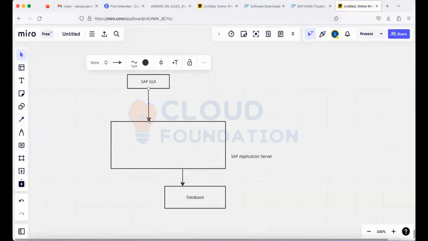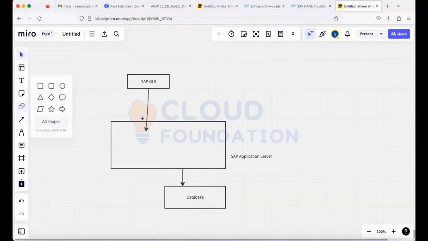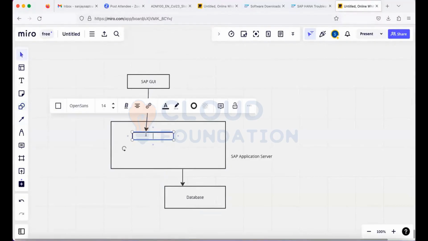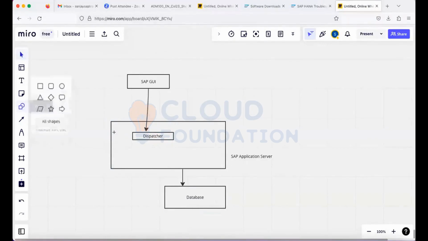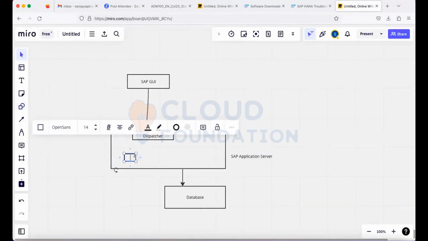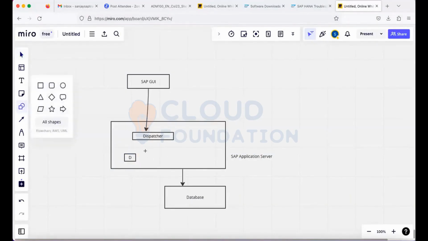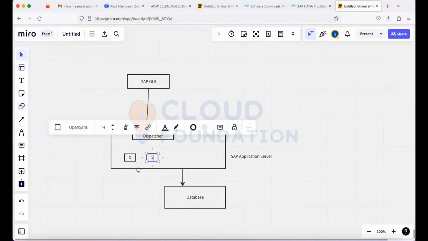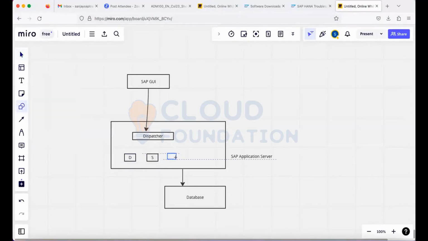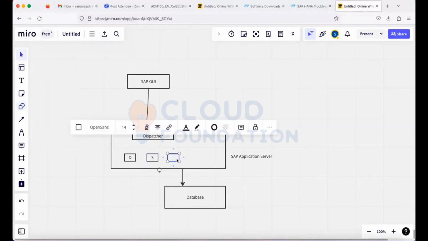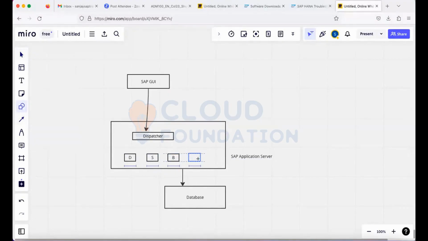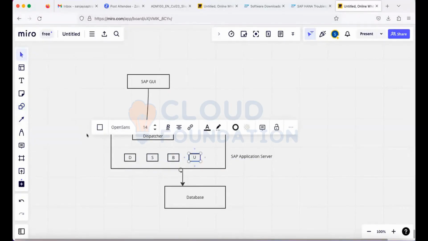Whenever we connect to the server from SAP GUI, the request goes to the dispatcher. Here we have a component, the dispatcher. The dispatcher then communicates with the processes. We have the dialog work process, the spool process, the background process, and the update process. We have 4 types of processes.